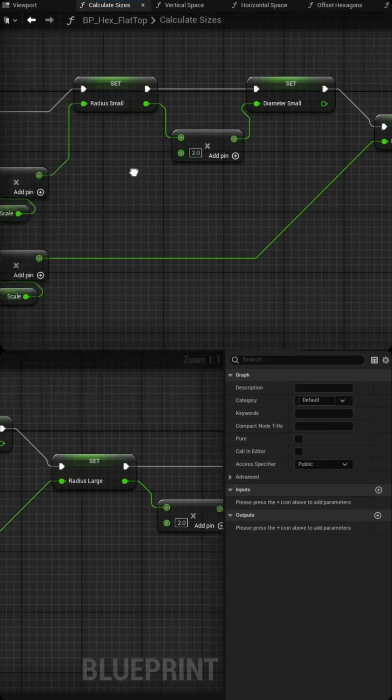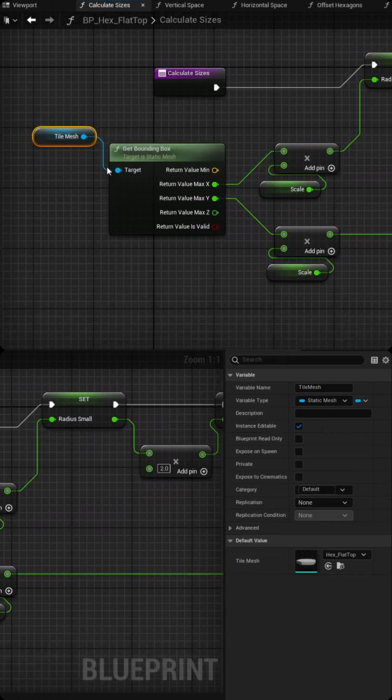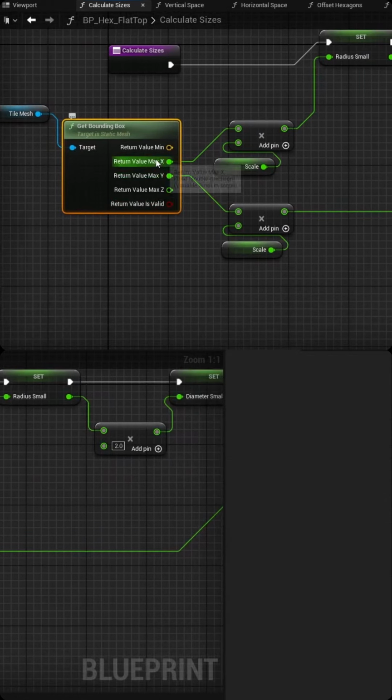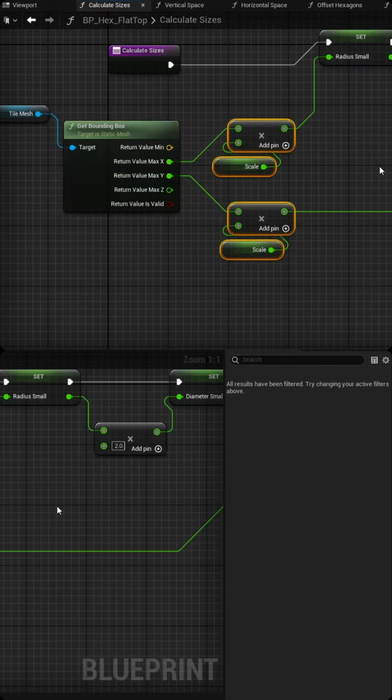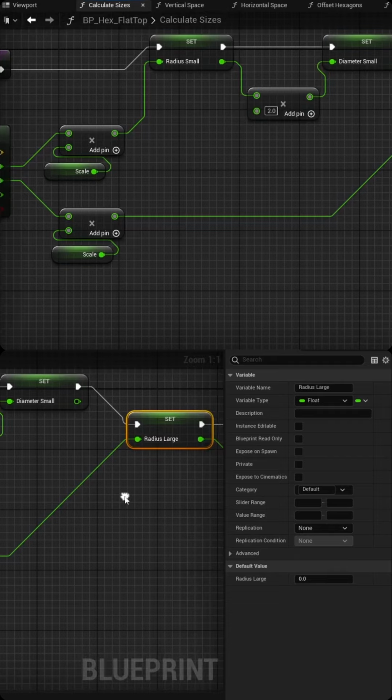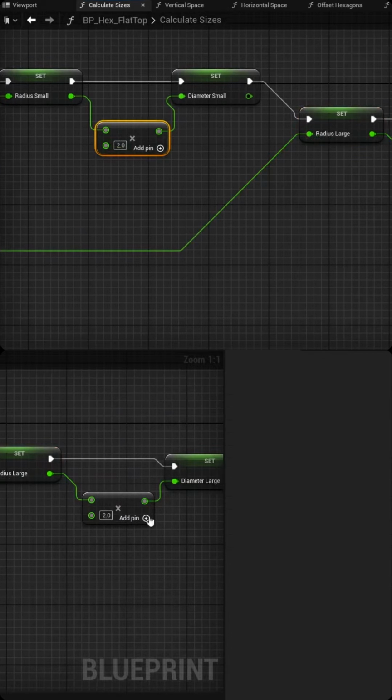The calculate sizes function should take the static mesh variable and get the bounding box values from it. You will need to split the pins until you have access to the max x and max y values and multiply these against your scale variable. Then pass the x result to your small radius and your y result to the large radius. You can multiply the radii by 2 to get the 2 diameters.